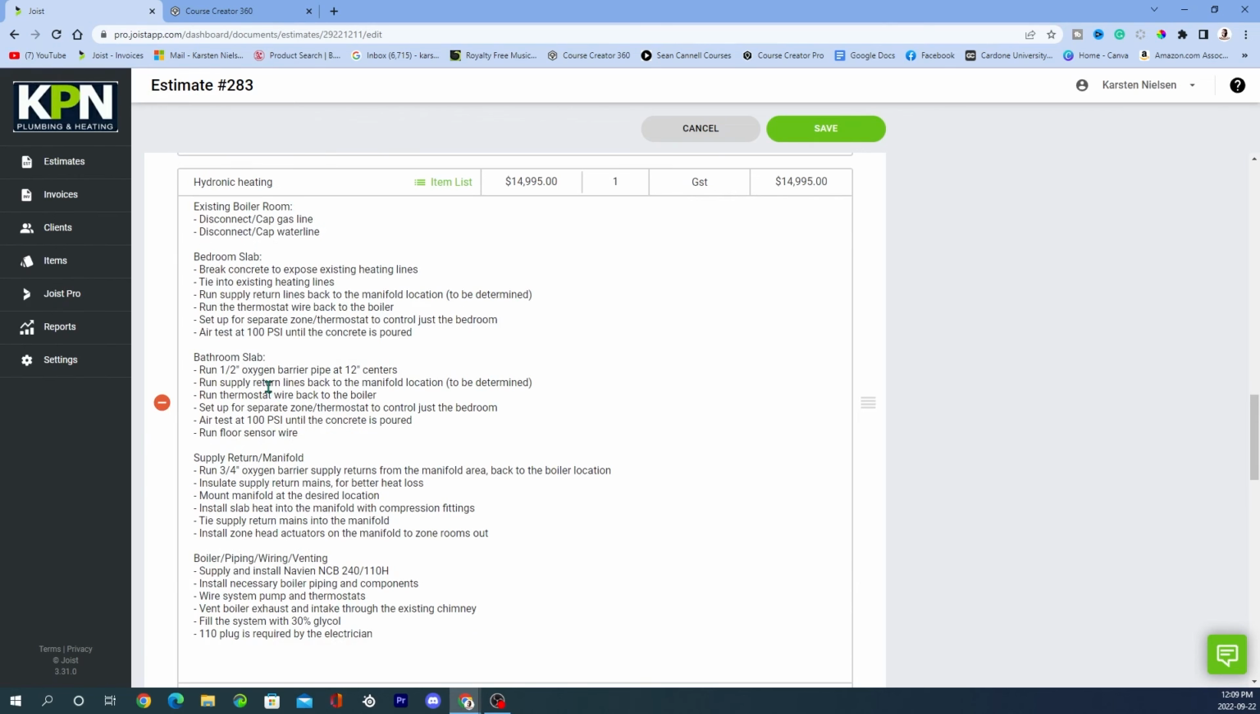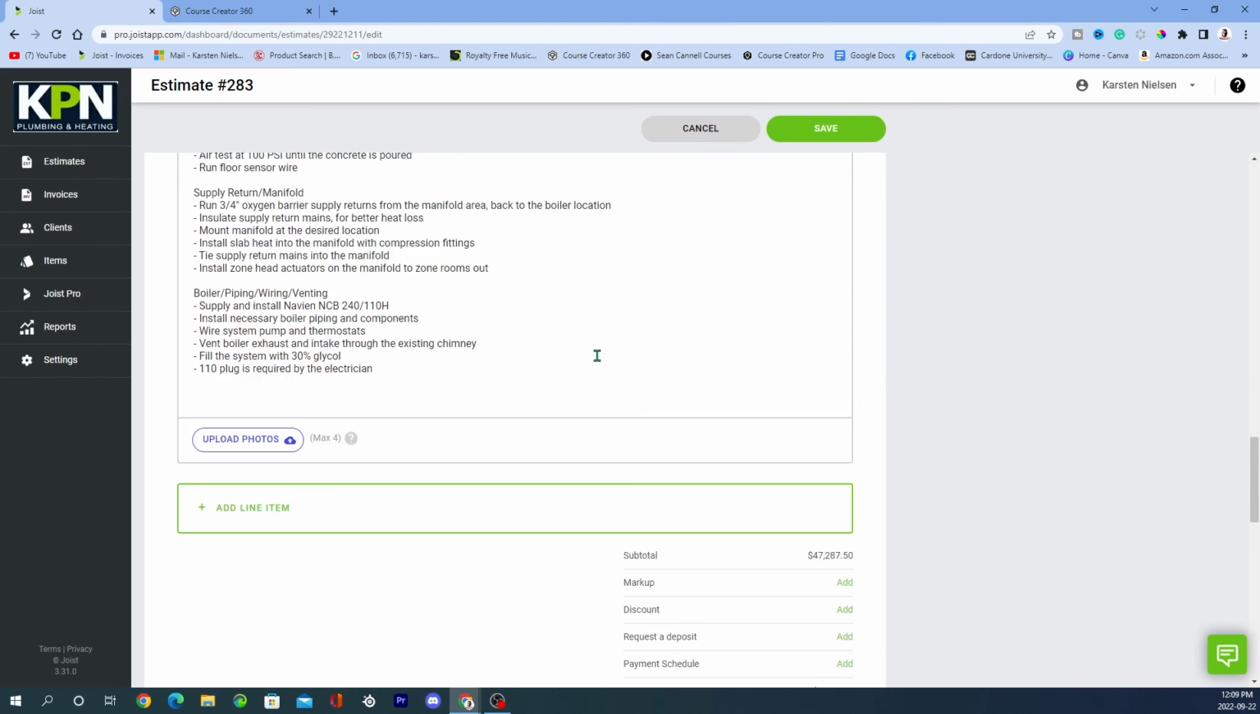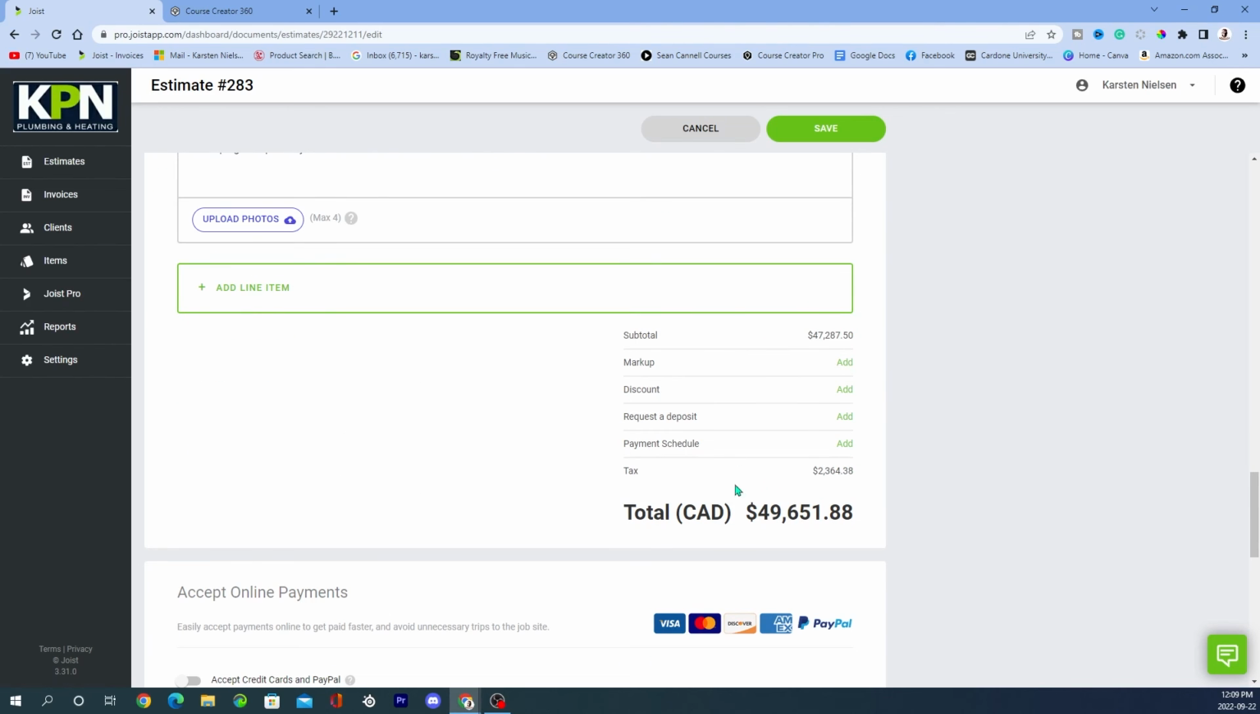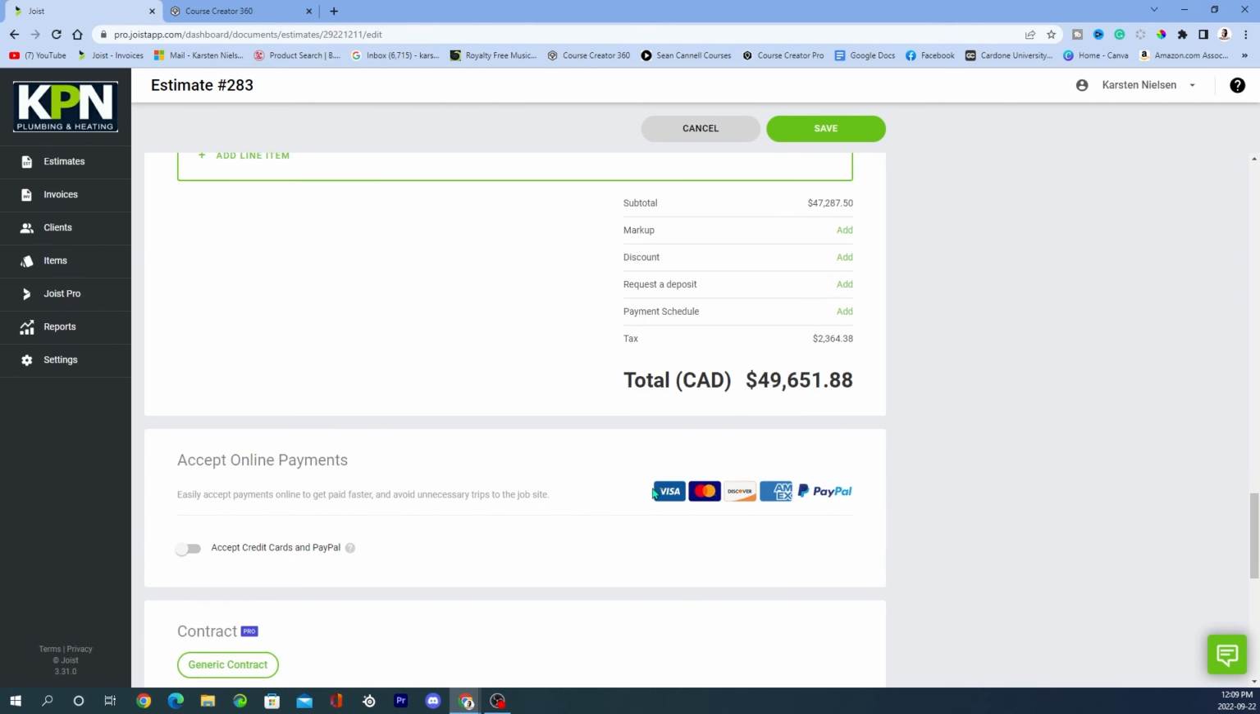This particular job, we did some hydronic heating. I just inserted my hydronic heating. It looks a little bit different than the new construction one, so I had to reword some stuff. I added some stuff, as much detail as possible. You've got your price up here, you've got your GST, whatever taxes you're charging, and then you come down here and it all looks pretty. You can add markup and discounts and request deposits and payment schedules. I don't usually use any of that, but you can.